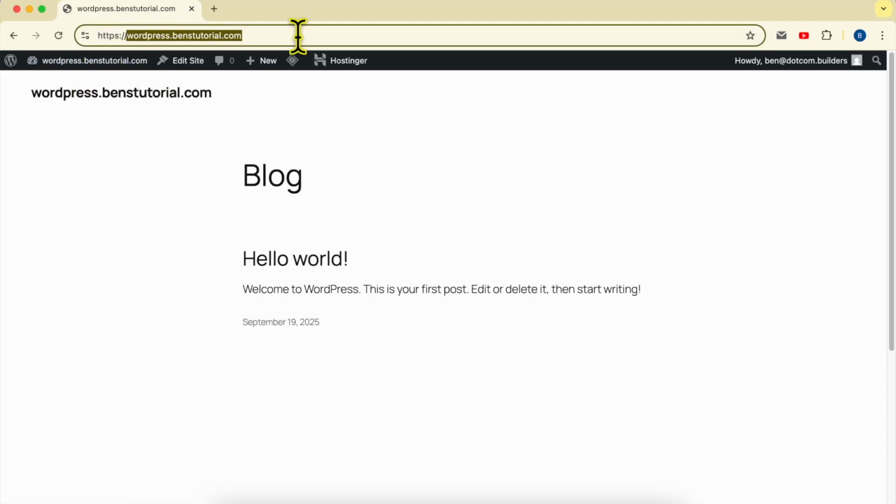And this is how to create a subdomain and create WordPress in Hostinger.